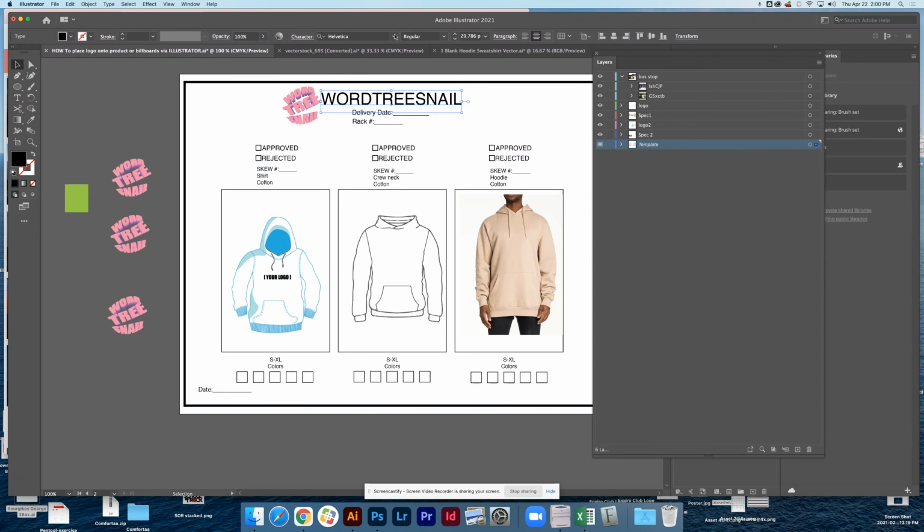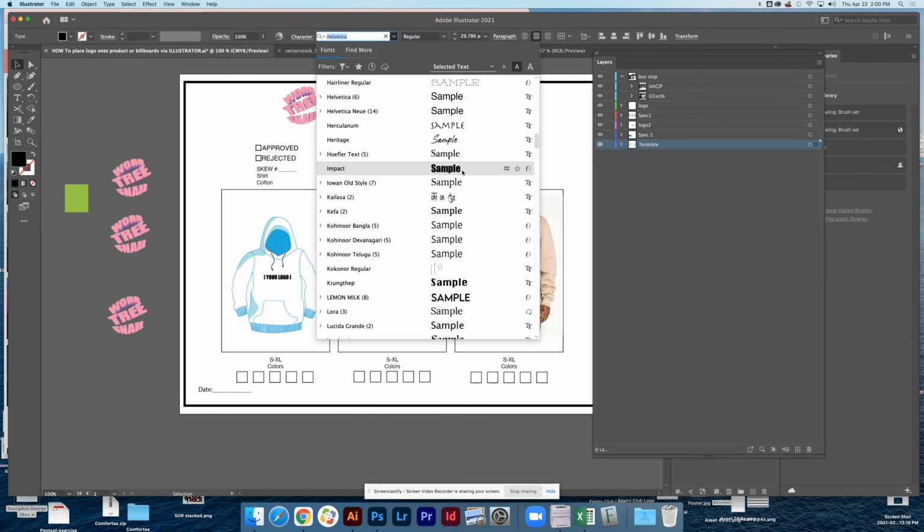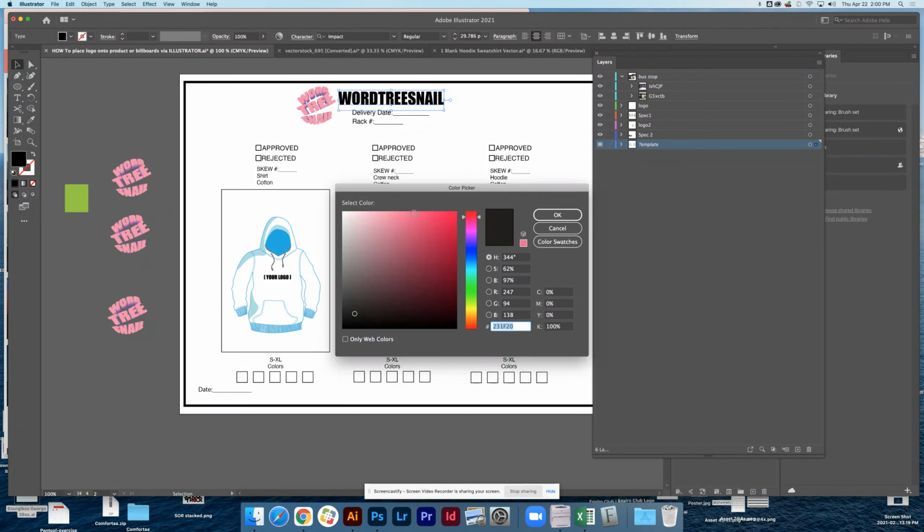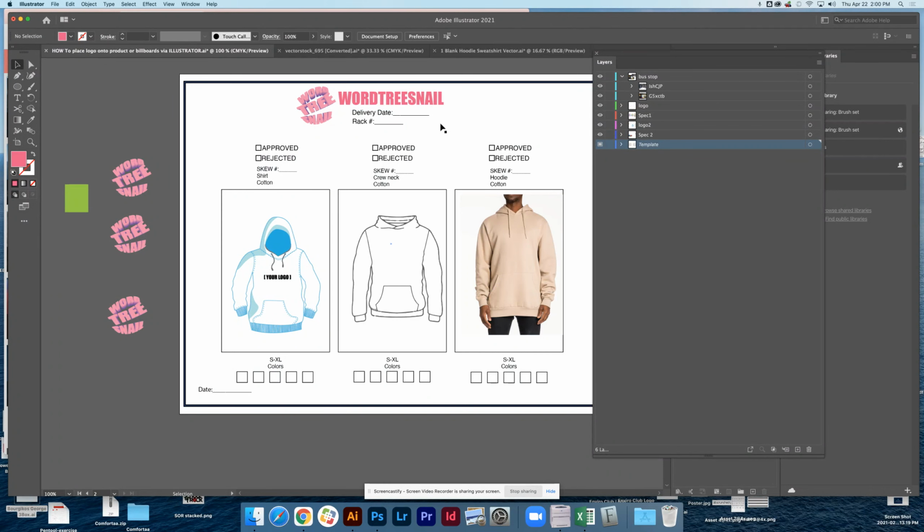And I'm also actually going to change that text because I want it to be more on brand for me. So I'm going to go with an impact style there. You can even change the color of that if you want to, so that it works for your brand, whatever. So there you go. And I'm now going to start working on my designs.